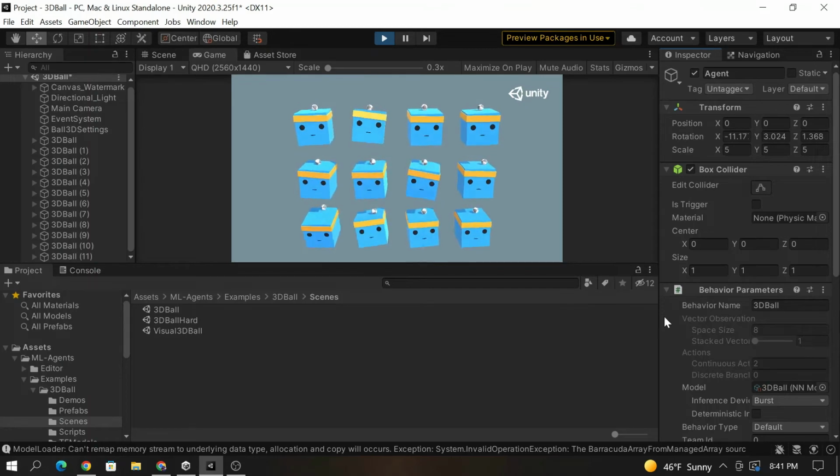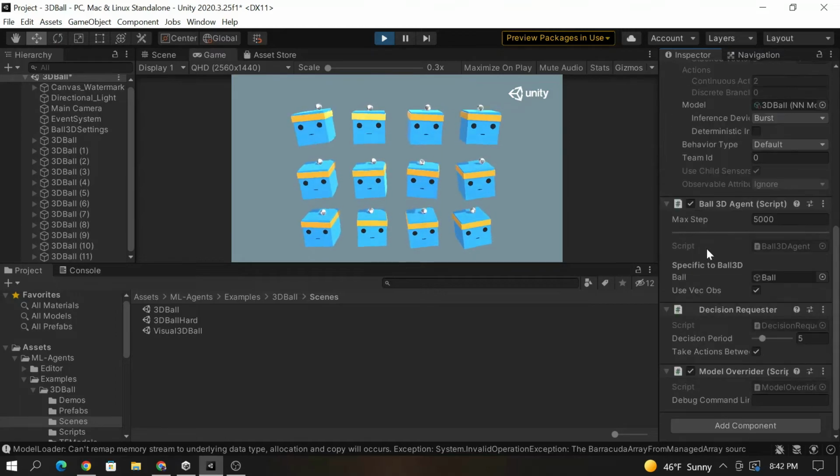So all of these things are happening in real time. You can see the rotation is going on the X, Y, and Z axis, and that's what's happening. The agents are learning how to balance this on their head. But what would happen if we change something? What would happen if we change the parameters on this?